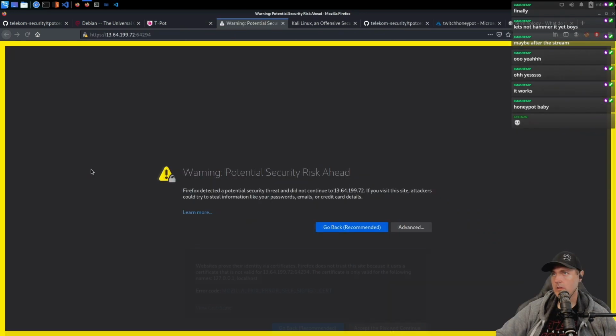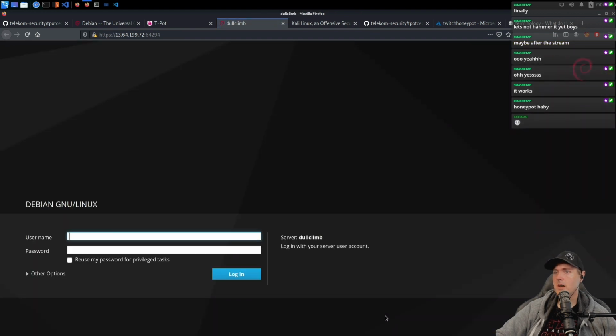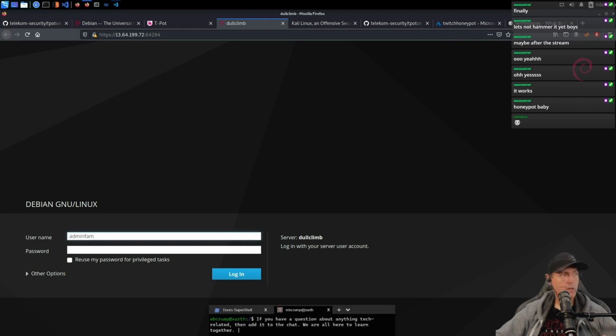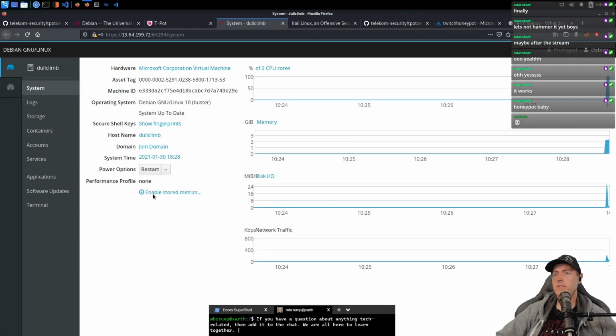This one. Accept the risk. And all of this is just complaining simply because we don't have a cert installed. So it wants us to log back in again with a username and a password. And we're going to use this password. And I want to reuse this. Okay, I have no clue what all this is, so let's explore it together.